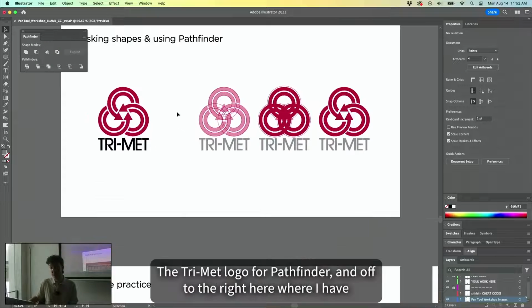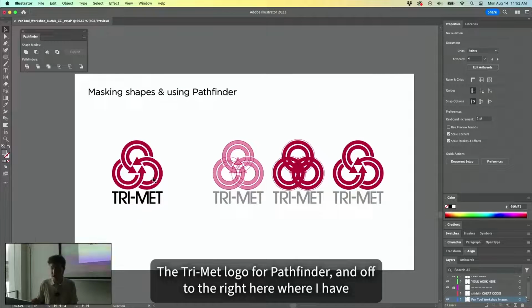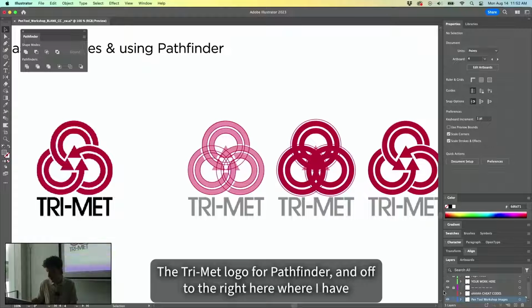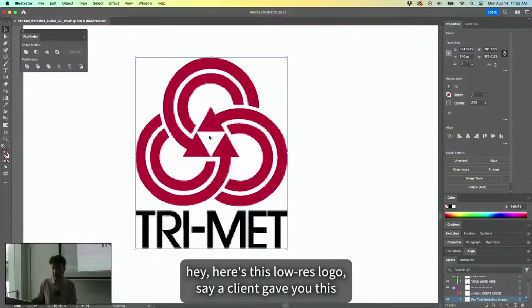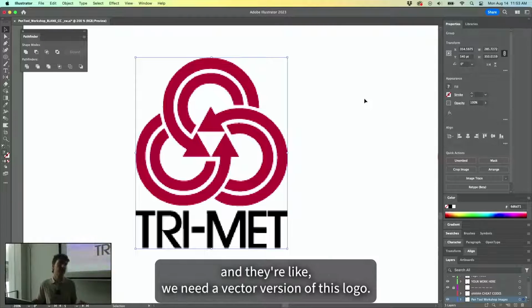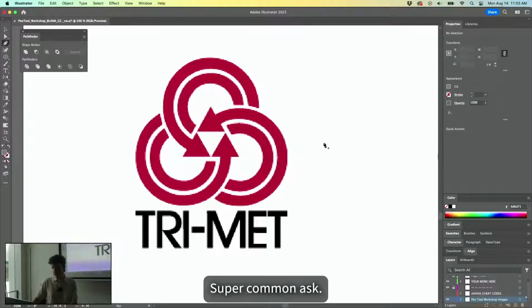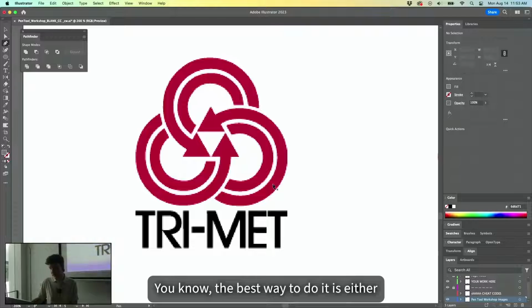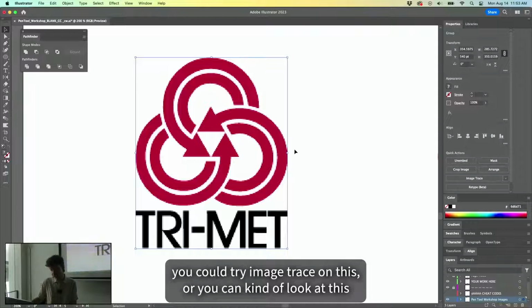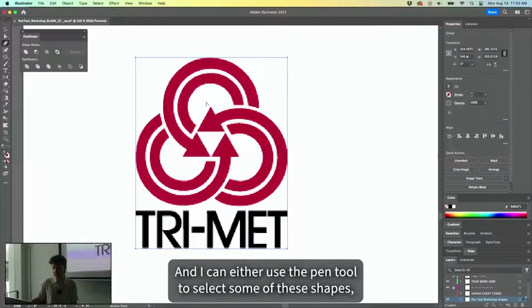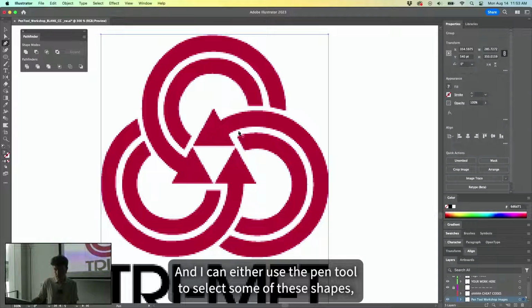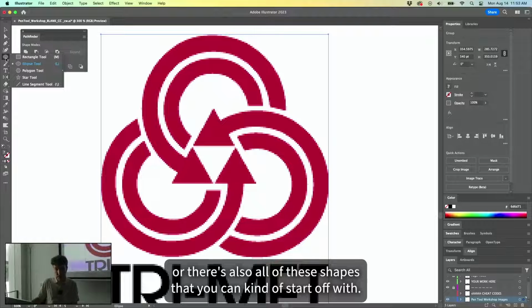This is another great example, the old TriMet logo for Pathfinder. Off to the right here, I have what are basically cheat codes, guiding you through it. Say a client gave you this low-res logo and they need a vector version of this logo. Super common ask. You could try image trace on this, or you can look at it and identify that there are some pretty simple shapes in here, and I can either use the pen tool to select some of these shapes, or there are also shapes you can start off with.